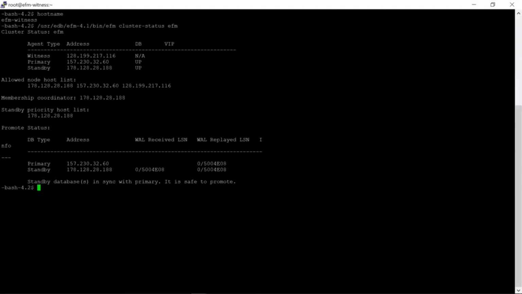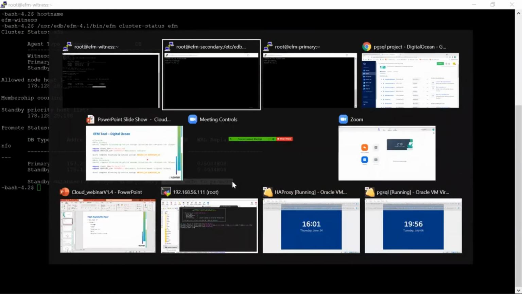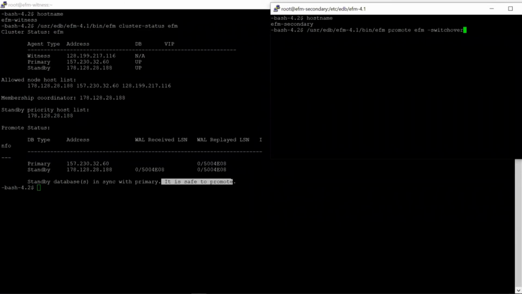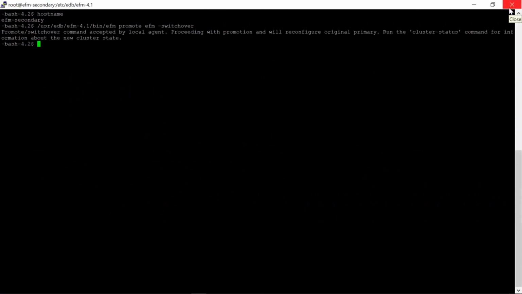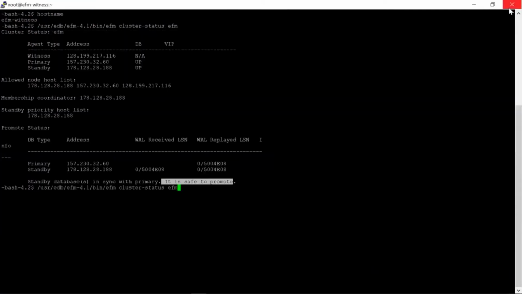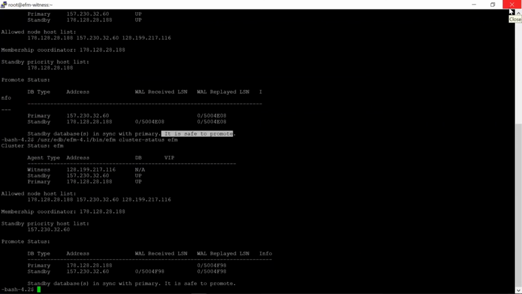Here you can see that this is the primary server running on this IP address, and my standby server is running on this IP address, and both servers are in sync, up to date, and it is safe to promote. Now I'm going to connect to my secondary and perform the controlled switchover. It is done. Let's see the status one more time. Now you can see that my standby machine became the primary server, and the primary server became the standby machine. So the switchover is successfully done.